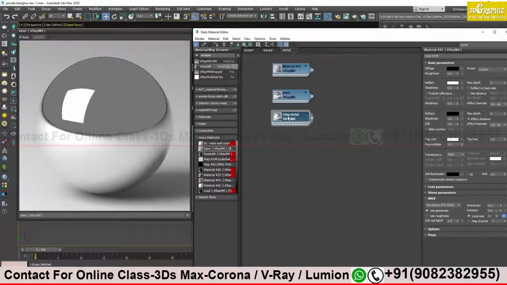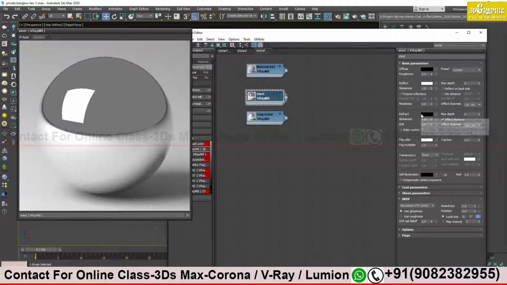So this is the basic thing. Whatever metal you are going to create, you have to give the reflection and you have to remove the Fresnel reflection. Fine. Now, a little bit advanced, we are going to move from here. Again, we are into steel one. Let's get a copy of this.